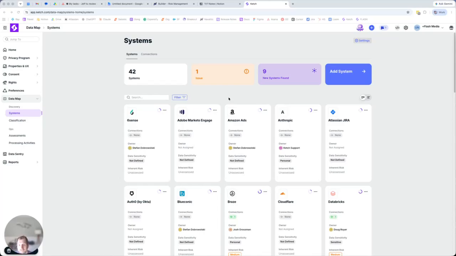Hey everyone, my name is Jeff, and I'm going to give you a quick overview of some of the Ketch Agent Network features within Ketch's data map.